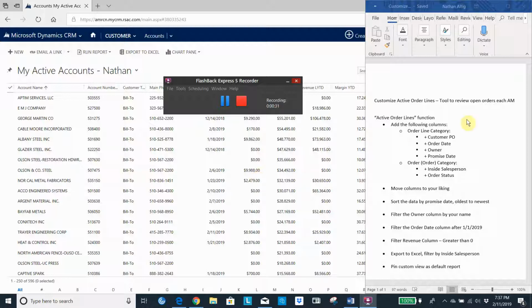customers. Over here on the right side is kind of a summary of all the steps we need to do to create this report. So it's going to take a few steps to create it, but once you have it all set up, it's going to make it really, really easy each morning as you look over your open orders. So let's get into it.